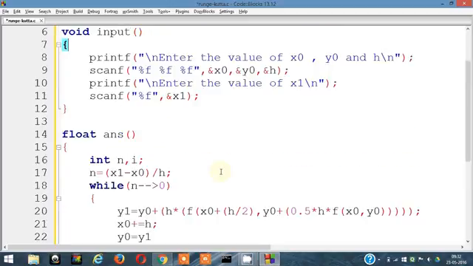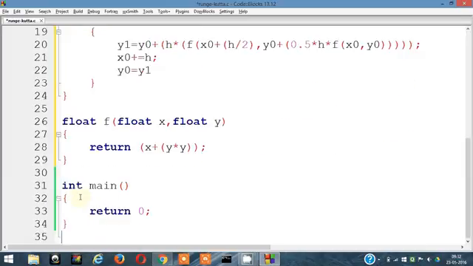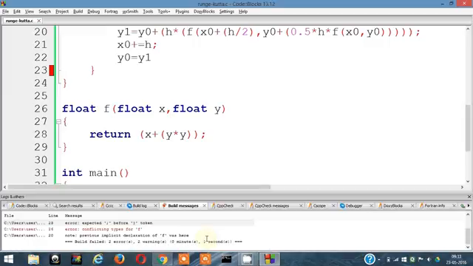Then do we need to return the value of y1? We don't actually, because as you can see y1 is up here, so it's void. Let's print the value. Let's call the input function, then printf. Let's call the answer function, printf. The answer is %f and it's y1. Okay, let's save it. Let's check.